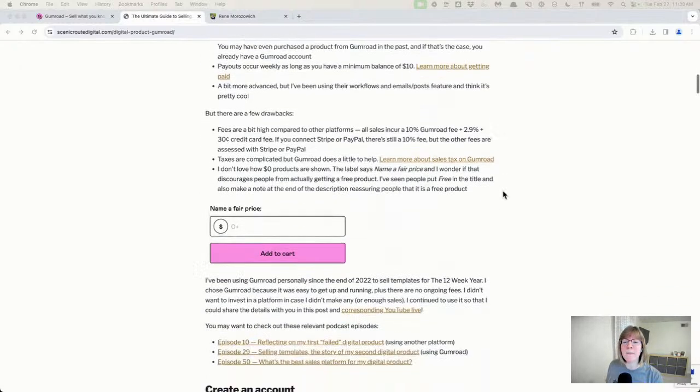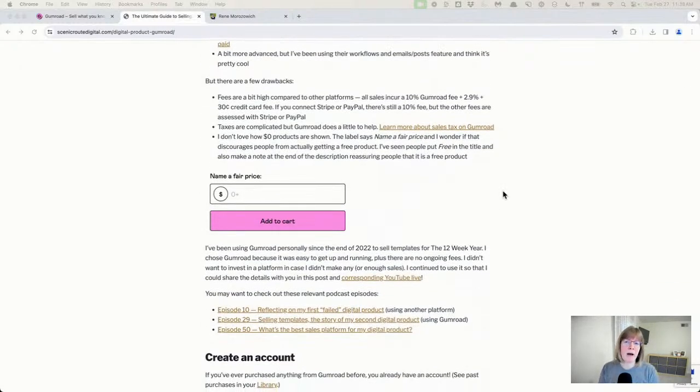A couple drawbacks. The fees are a little bit high compared to some other platforms. So there is a flat 10% fee plus any credit card fees, PayPal fees, Stripe fees, and those might be 2.9 or 3.9% plus a 30-cent credit card fee. You can connect to Stripe or PayPal, but again, they're still going to assess some additional fees. Gumroad does the 10%, and they'll do a couple other things on their end.